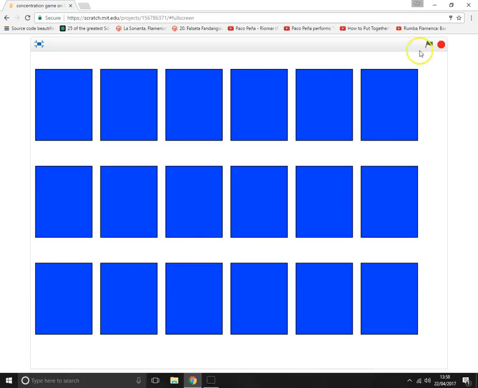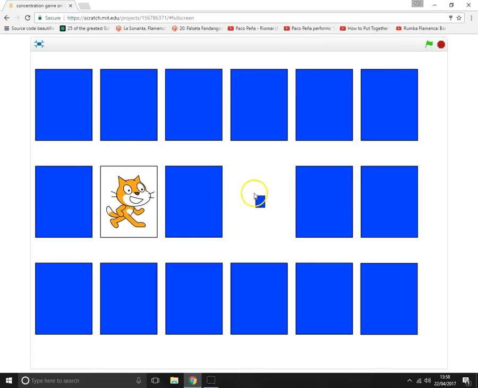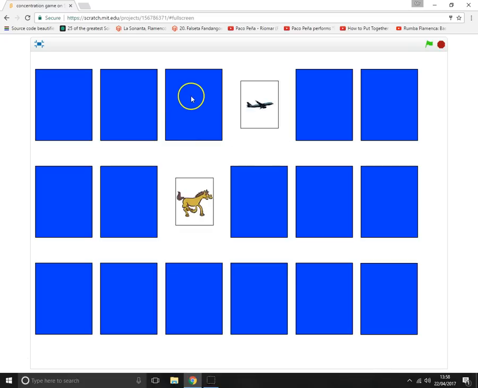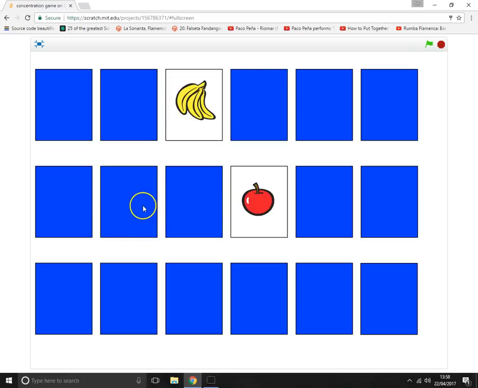And today we're going to show you how to make a match the pairs concentration type game. So let's have a quick demonstration of what we're doing. Here we go. So if you click on the item, it shows the item.